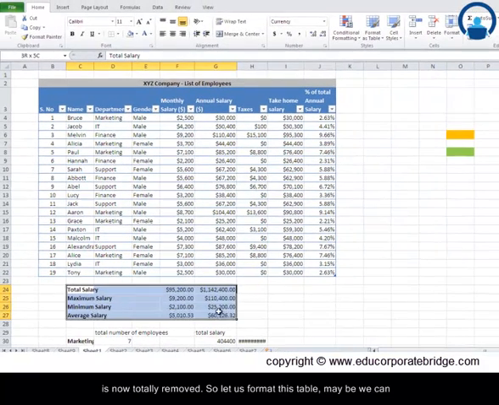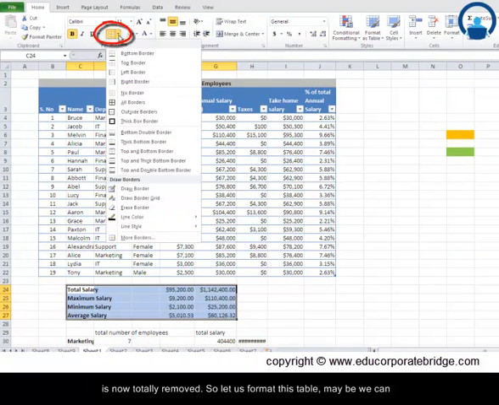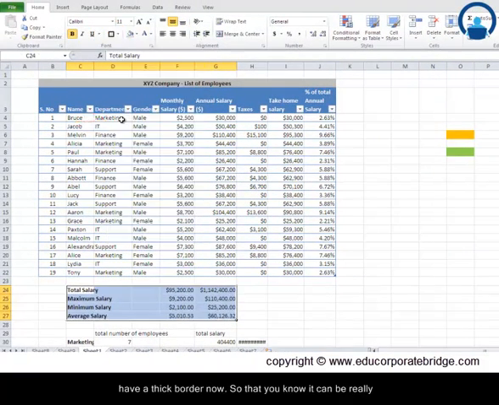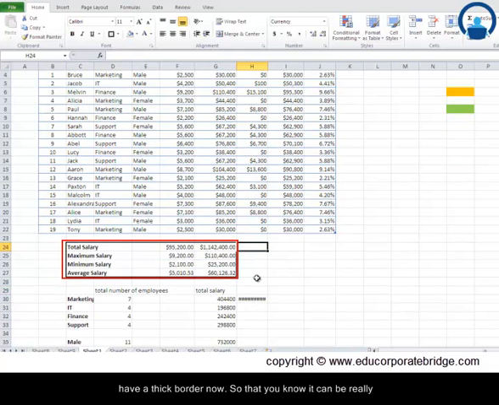So let us format this table. Maybe we can have a thick border now, so that it can be really highlighted.